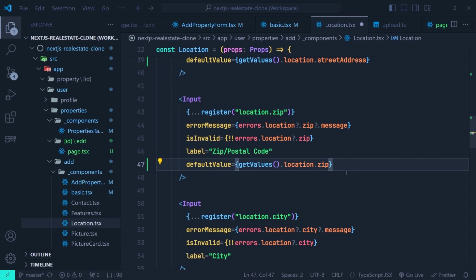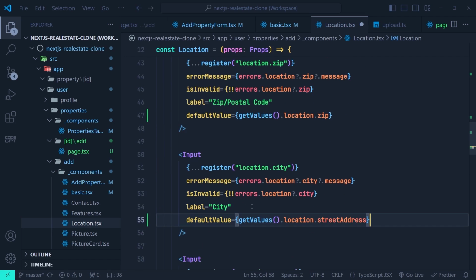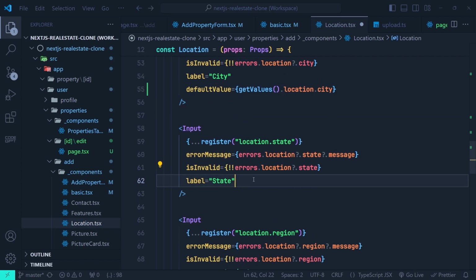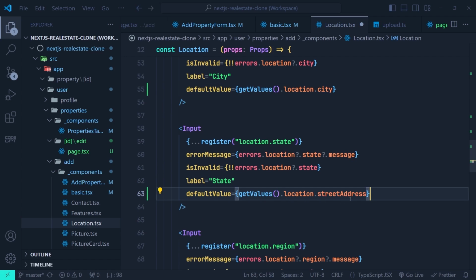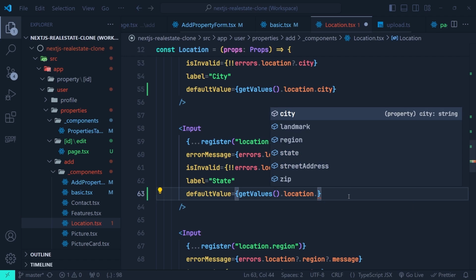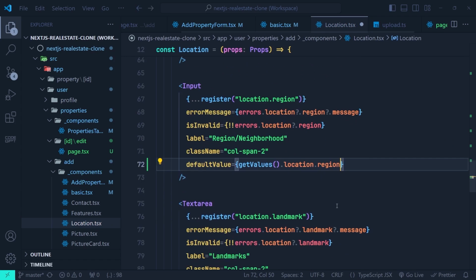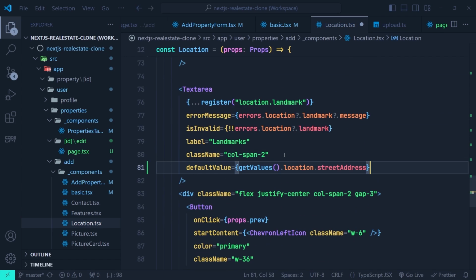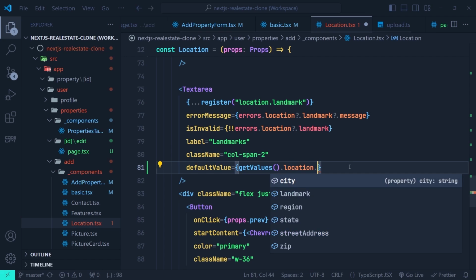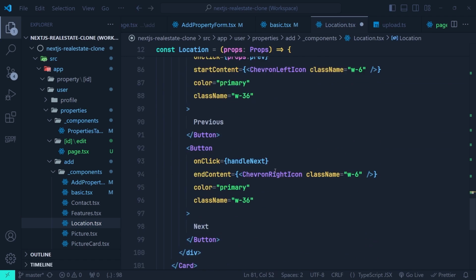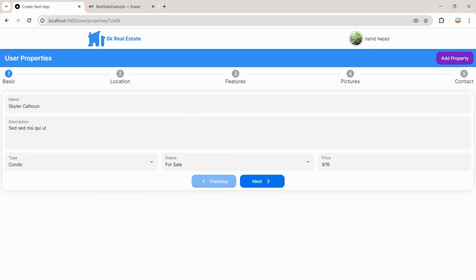Okay, let's copy that and go for the next one, which is for the zip code, and here we just need to bind the location.zip. Go for the city, and here just bind the location.city. Go for the location.state and set the default value to location.state here. Next one is going to be the location.region. Okay, just set it to location.region. And next one is the landmark. So I just put the location.landmark in the default value object. And let's save this, get back to the browser and go to the next input.